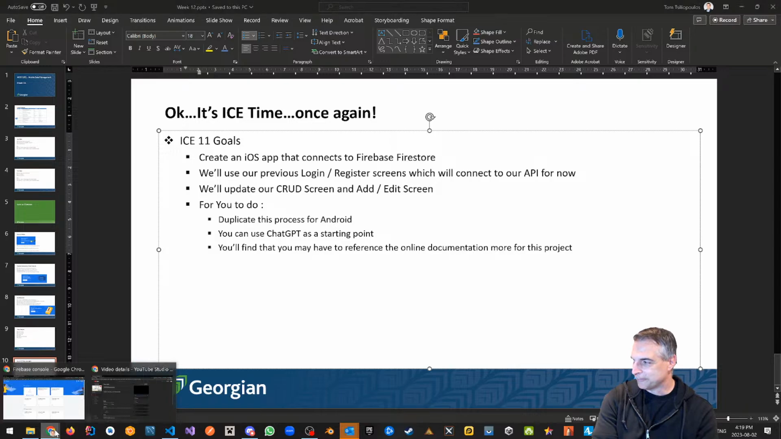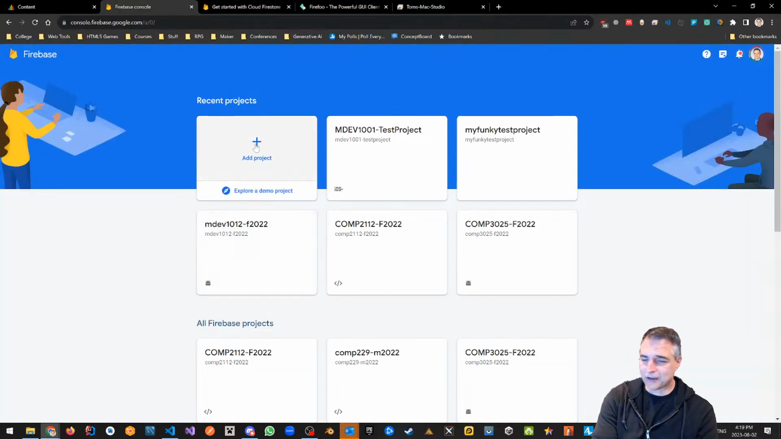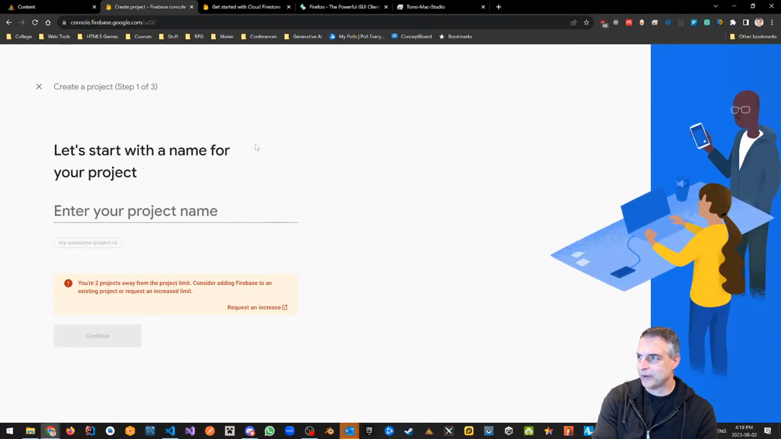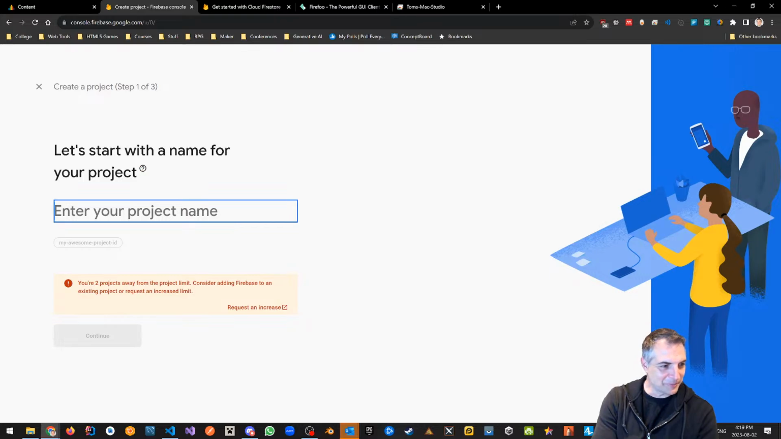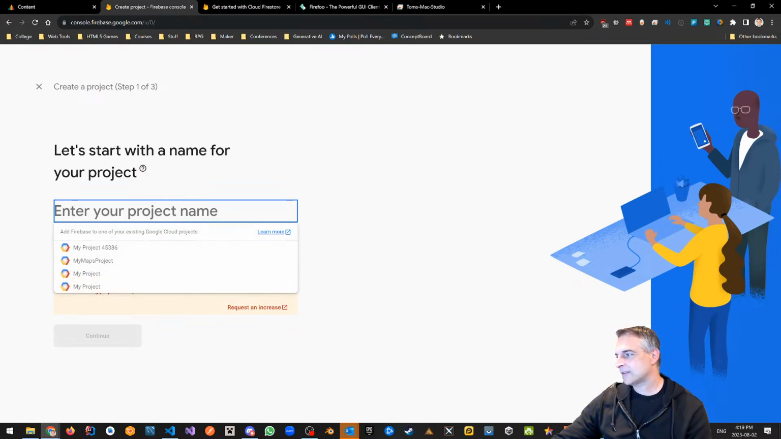All right, back to what we were doing. I'm going to click on Add Project. Let's do it together. When you add a project, you're going to enter a project name. Now, what it says to me is I'm 2 projects away from the project limit. I'm going to erase some of those projects from before. Don't worry about it. But for you, you shouldn't have that message because you're probably going to be far away from the project limit. And so here we go.